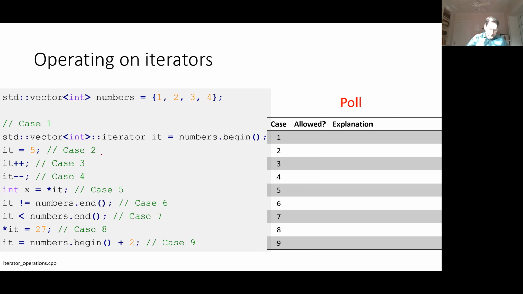Now I want to try to do a bunch of things with this iterator. I'm going to try setting it to 5. I'm going to try incrementing it. I'm going to try decrementing it. I'm going to try dereferencing it, so I'm trying here to take what is in the iterator and see if I can put that in X. I'm going to check if it is not equal to numbers.end. So that's the numbers vector. Am I at the end of it? I'm going to check, is it less than numbers.end? Here I'm going to dereference the iterator and set that equal to 27. And here I'm going to update the iterator again, saying I want to take the iterator and make it equal to numbers.begin plus 2.